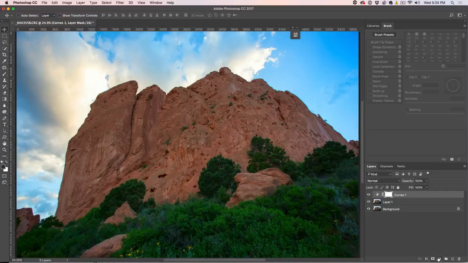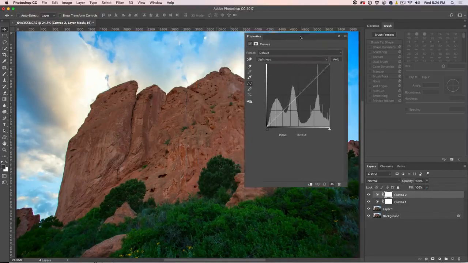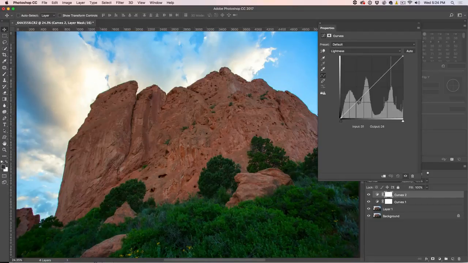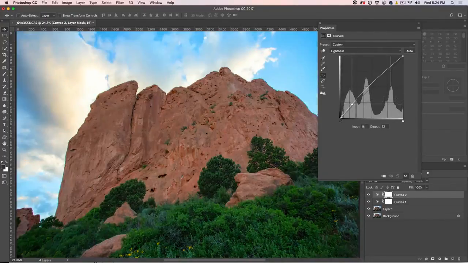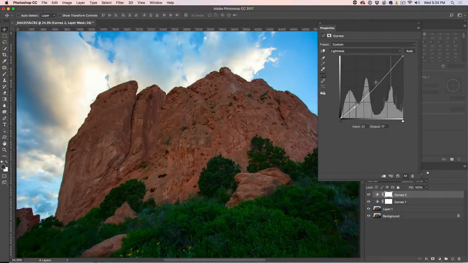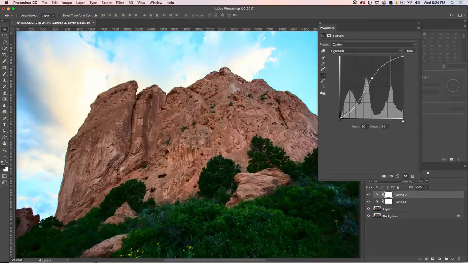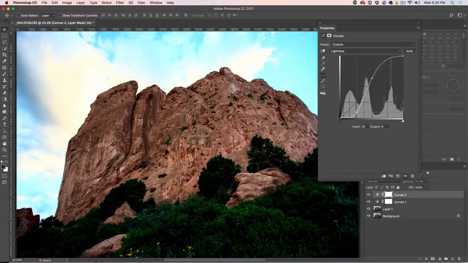So I'm going to create a second curves adjustment. With the second curves adjustment, we're going to target this rock in the lightness channel. By doing this, it's going to give us a crazy amount of detail without affecting the color at all. So we're just going to play around, and let's get some crazy gnarly detail. Look at that.